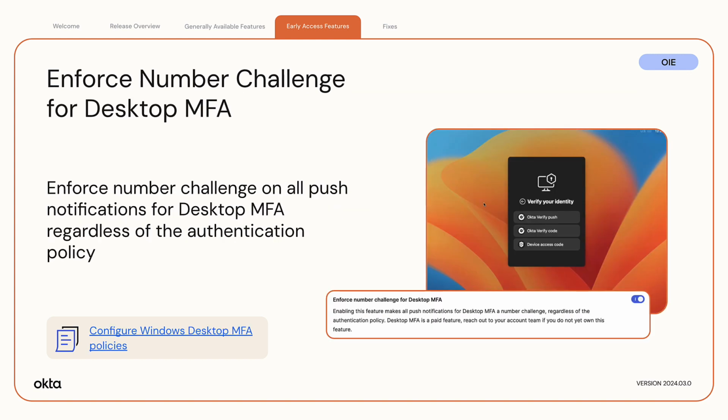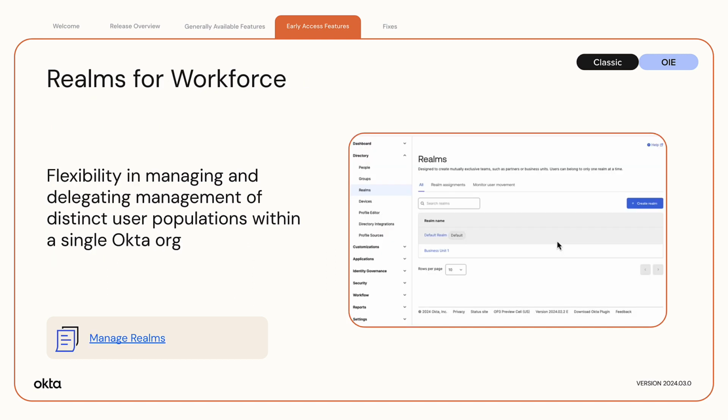Enforce number challenge for desktop MFA. You can now enforce number challenge on all push notifications for desktop MFA regardless of the authentication policy. Realms for Workforce. Realms allows you to unlock greater flexibility in managing and delegating management of your distinct user populations within a single Okta org.